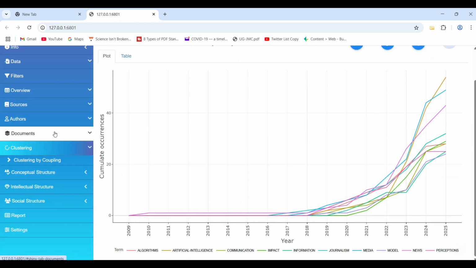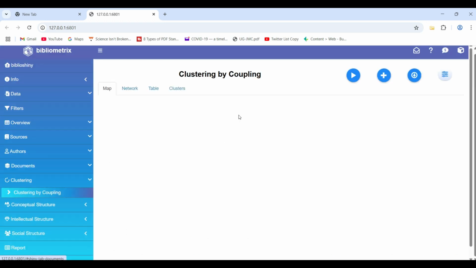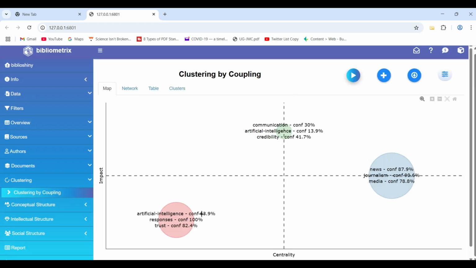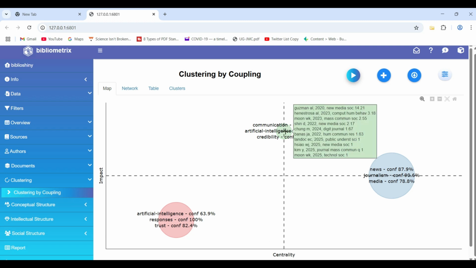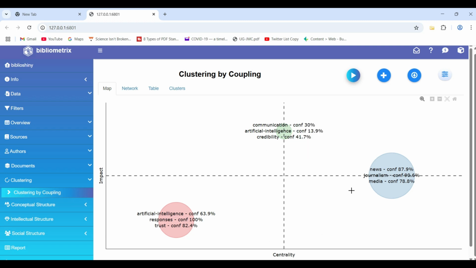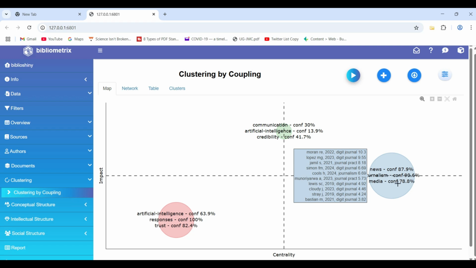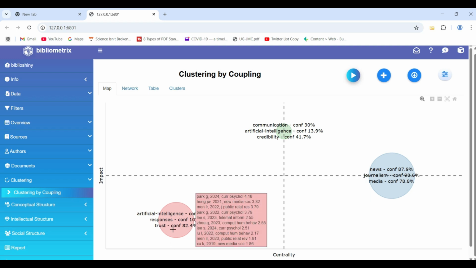So let's go by clustering by coupling. So this is about impact and this is about centrality. The green cluster we can see here is about communication, artificial intelligence, credibility. So this is where the centrality is in a midpoint, the impact is high. Here the centrality is high and the impact is at an average level, and here the centrality and the impact both are less.